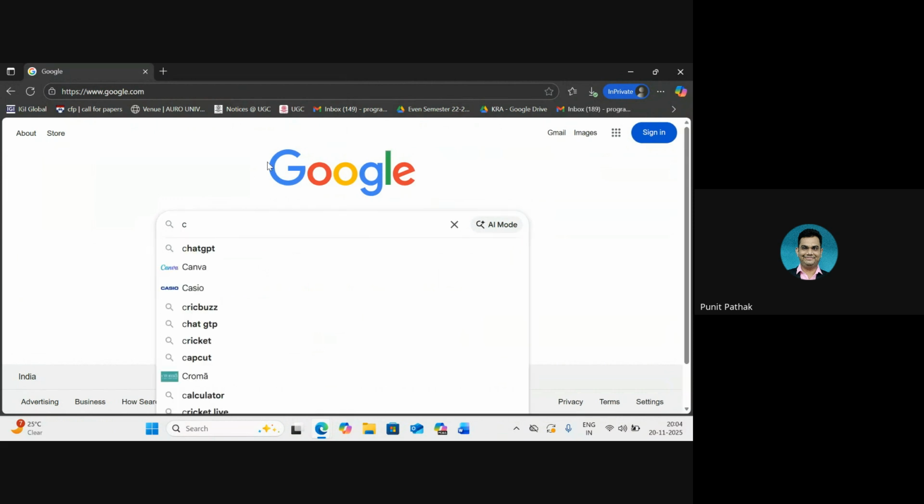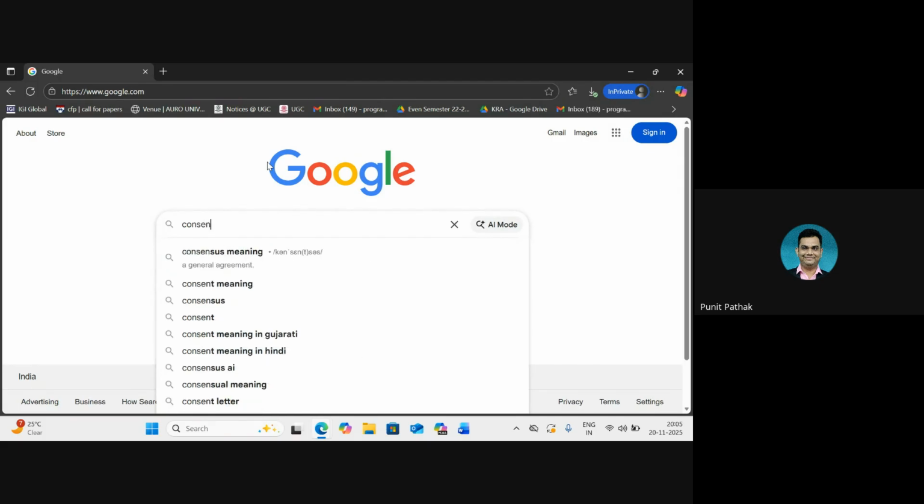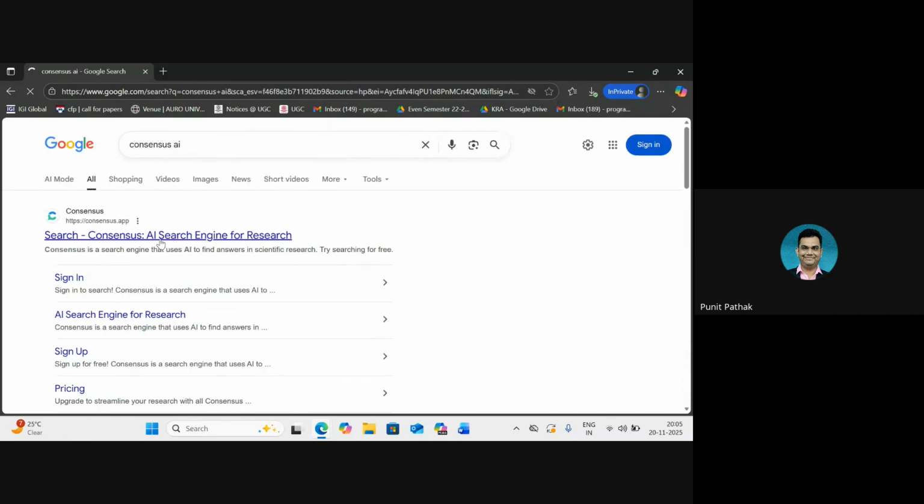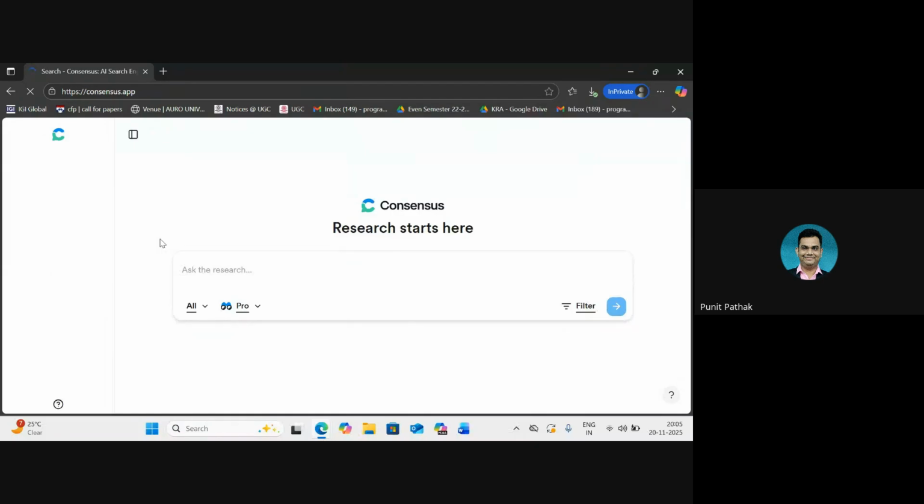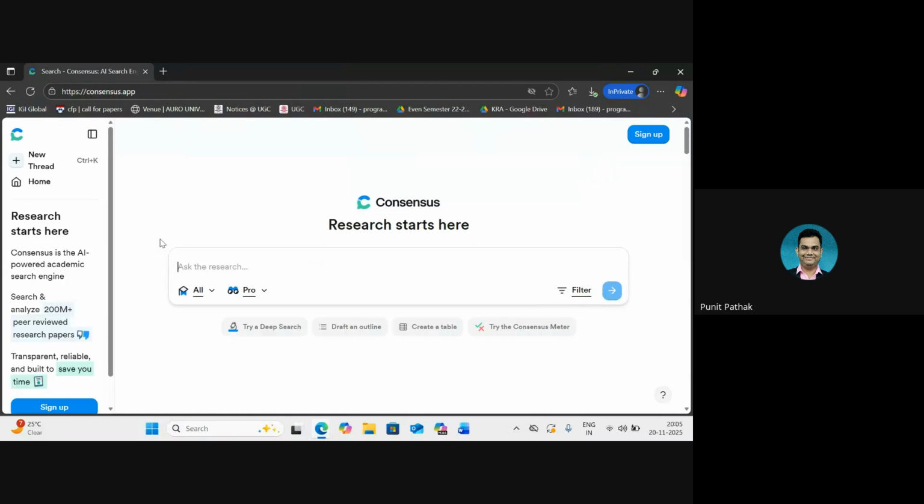So our first platform is similar to ChatGPT and Gemini in the way we use it. It seems like a chatbot, but it has a slightly different, exhaustive use case that we're going to be looking at, which is this platform right here. It's called Consensus. This is our first app for today. And this is the homepage of Consensus.